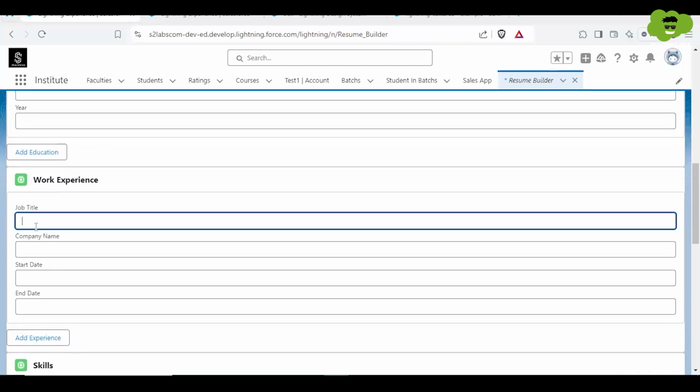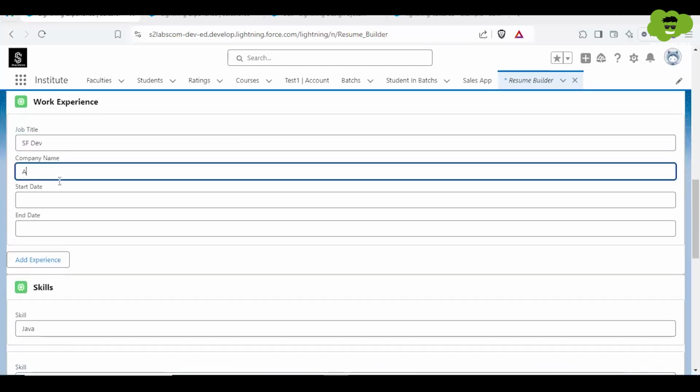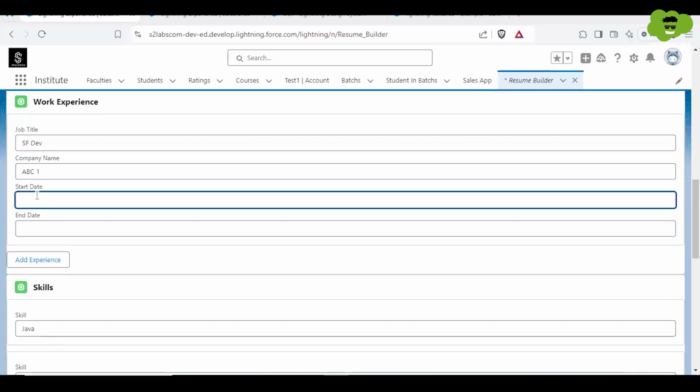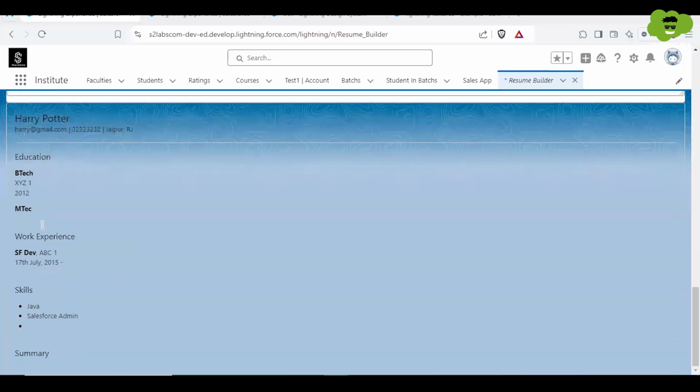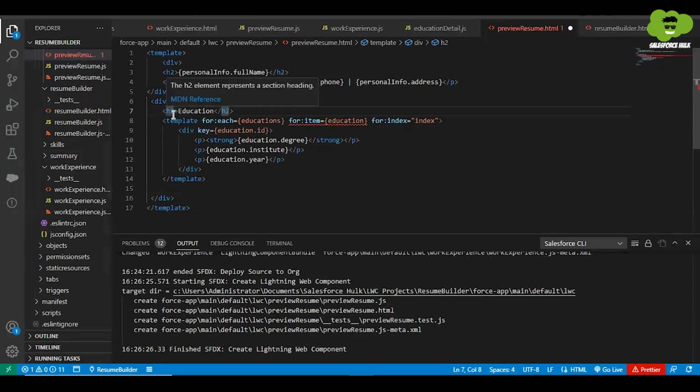Okay, so let's move ahead now. We'll start with the work experience. So work experience is, let's say, Salesforce dev. The company name is XYZ or ABC one, and the date is, let's say, 17th July 2015, something like this. So yeah, you see the work experience heading is coming almost the same as the education one. So what we did in the education one, let's do here as well.